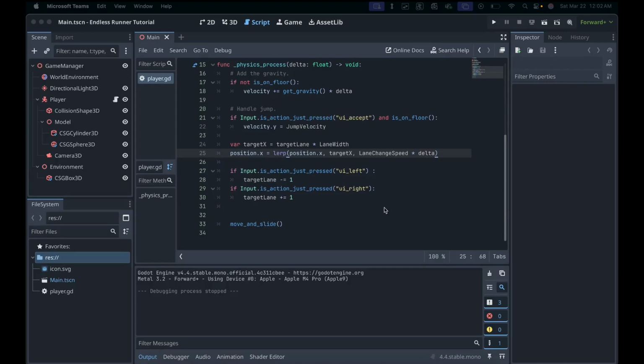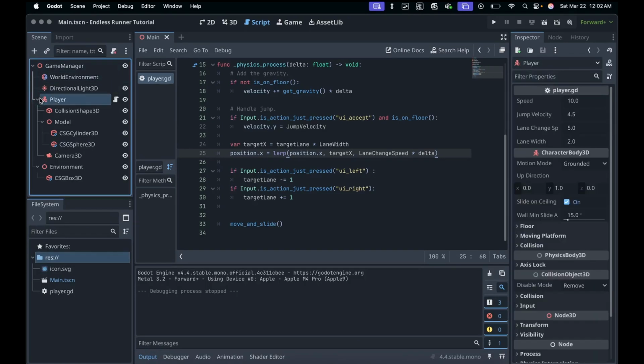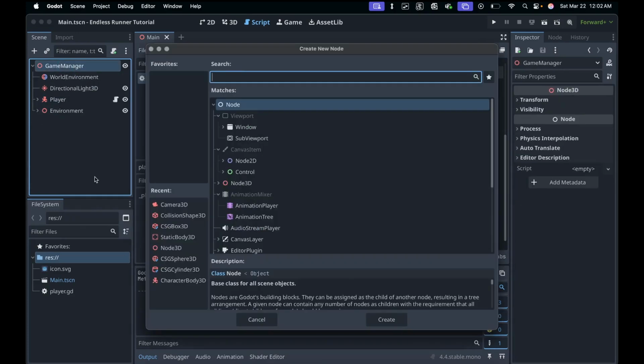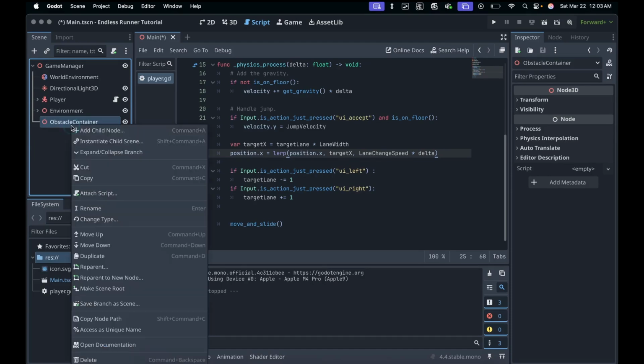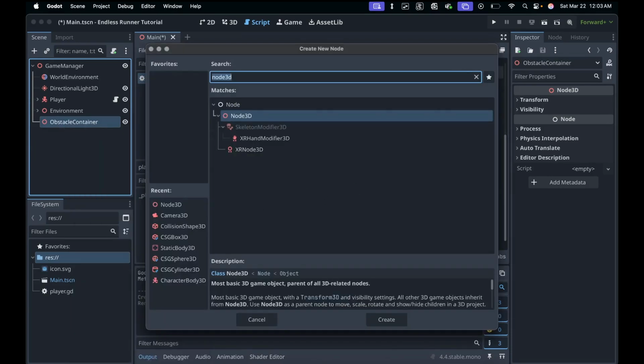Now, in order for our stuff to be able to move, we need to actually make the obstacles, and we need to actually spawn those obstacles. So first things first, we need to make that obstacle. In order to make an obstacle, we'll come down here by our environment, right click, add a child node, and add in a Node3D, and we're going to call this ObstacleContainer. Like that. And we'll right click, add a child node, and we're going to make an obstacle.